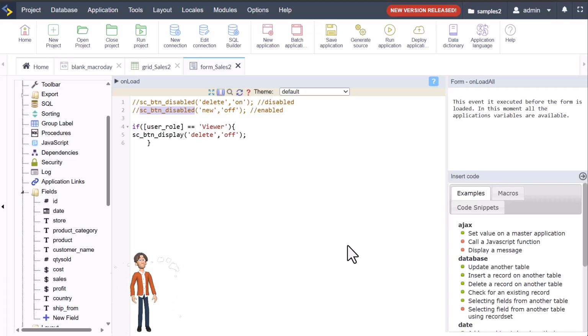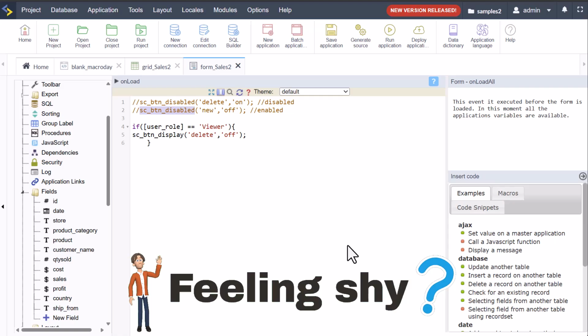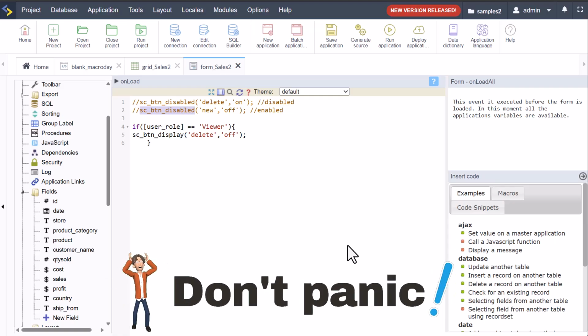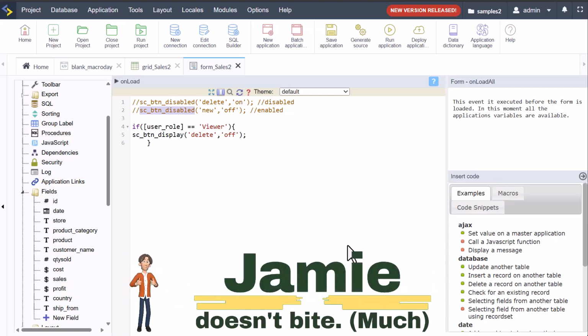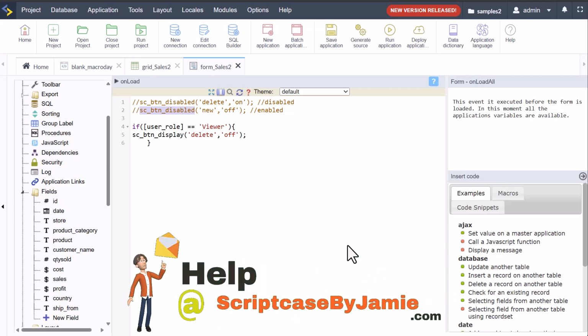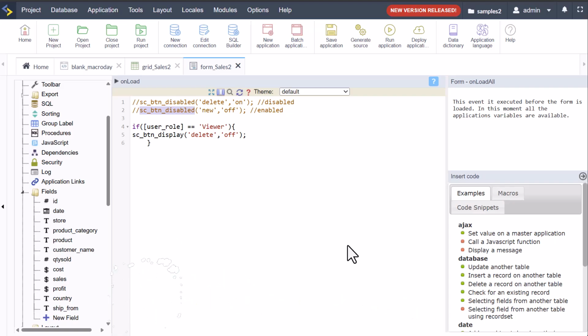So with the SC button display, you've mastered the art of conditional visibility within your applications. Grid, forms, calendar, charts, you name it, this macro will help you clean up that toolbar and provide the buttons that your end user actually requires. Now, creating applications that are not only powerful, but also incredibly intuitive and helpful for your end users.